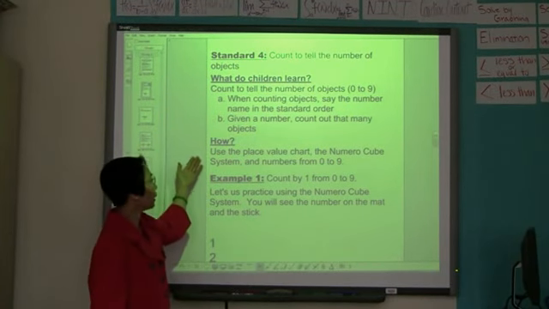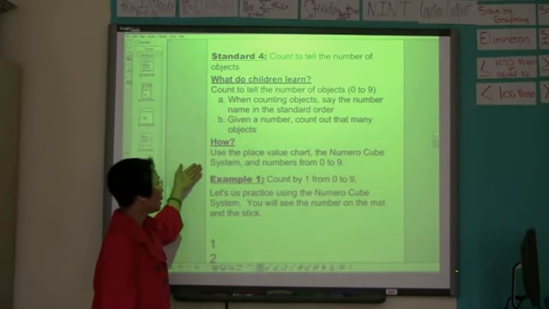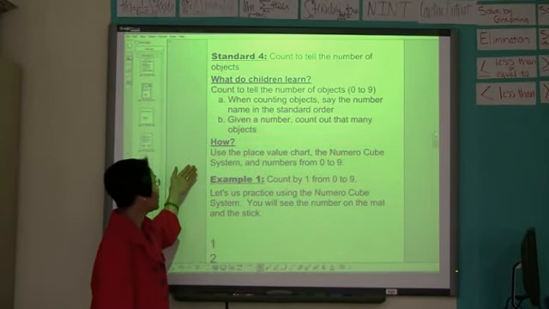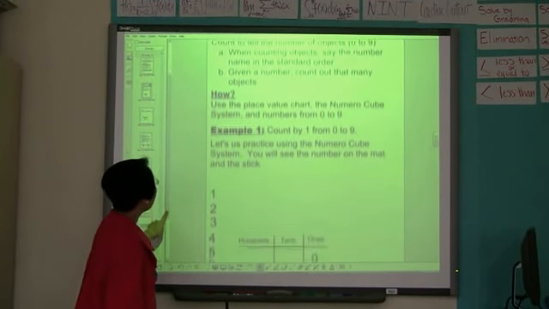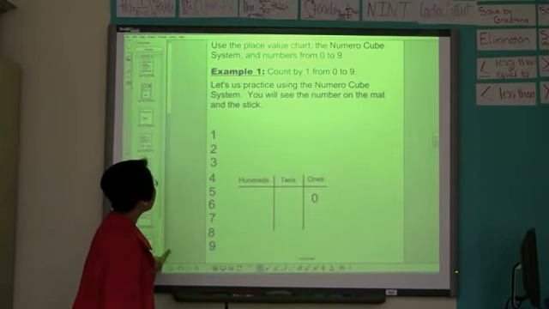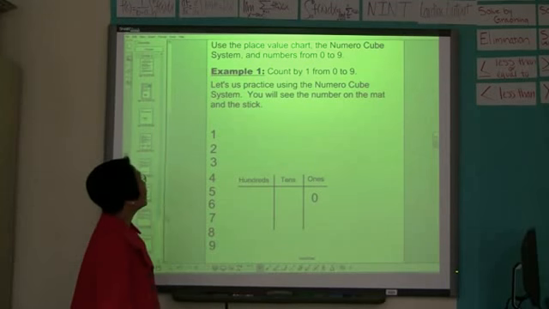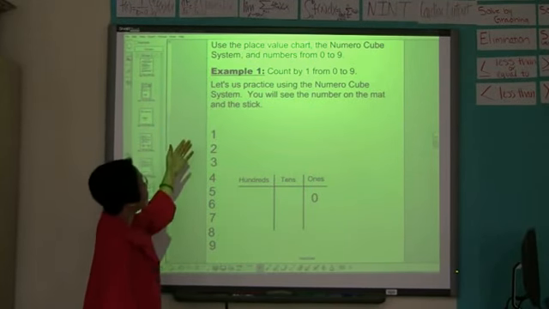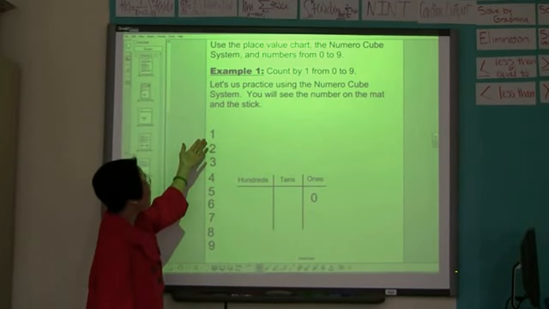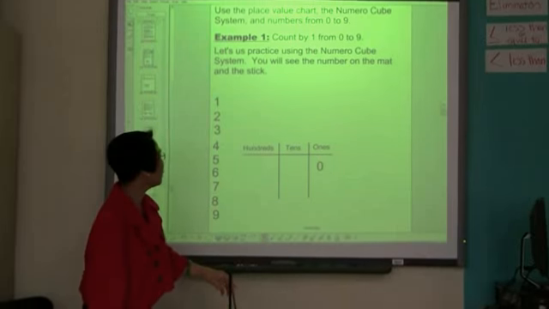You are going to use a place value chart and a numerical cube system, and also number 0 to 9. I'm going to demonstrate this. Okay, so I'm going to bring this up so it shows only the part that I want you to see, which is the example. Count by 1 from 0 to 9. Okay, let us practice using the numerical cube system. You will see the number on the mat and the stack. So I'm going to do this now.